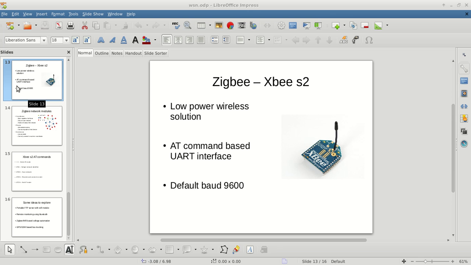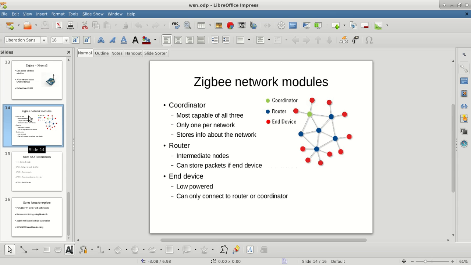But before we do that, we need to know a bit about Zigbee, because the network configuration of Zigbee is not as simple as Bluetooth or Wi-Fi. It's not kind of a plug and play module. So let's look at what a typical Zigbee network looks like. As you can see, a Zigbee network has three components: a coordinator, a router, and an end device. These are all Zigbee devices.